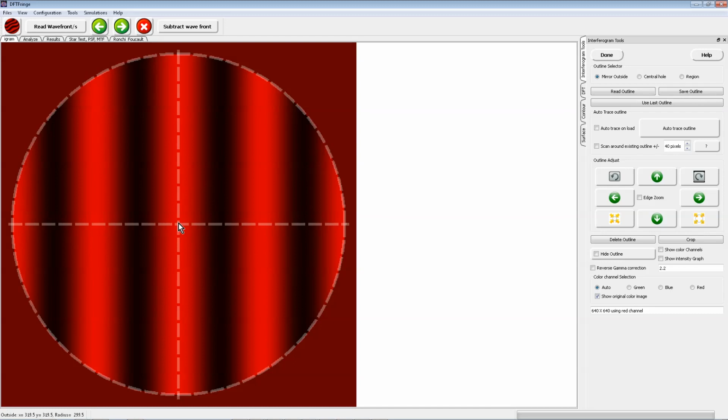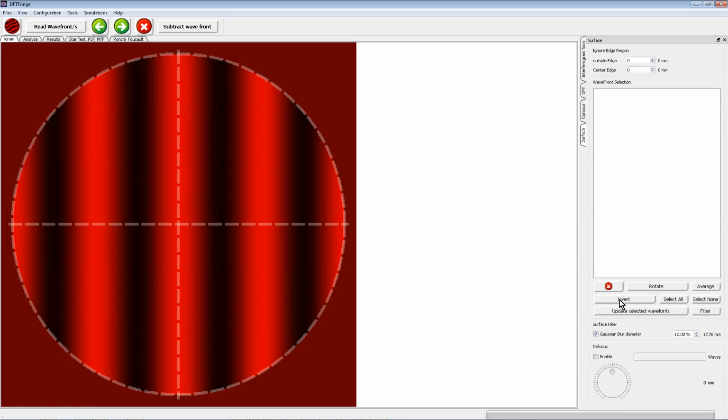Because I entered 2, it's approximately 2 waves closer to us on the right side versus the center, and 2 waves farther from us on the left side versus the center. Note that the pattern is symmetrical, and there's no way for a human or for DFTFringe to know if the right side of the mirror or if the left side is closer. This is the whole purpose of the invert wavefront feature, but we'll talk about that later.